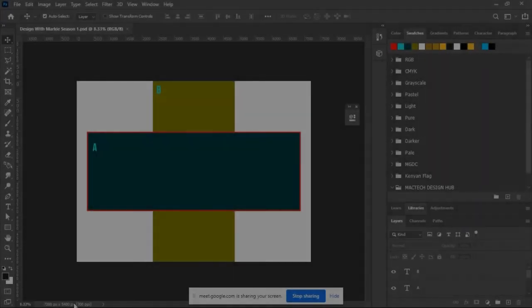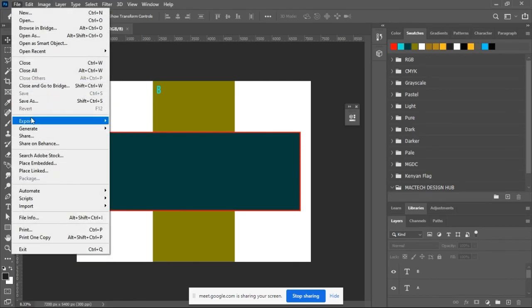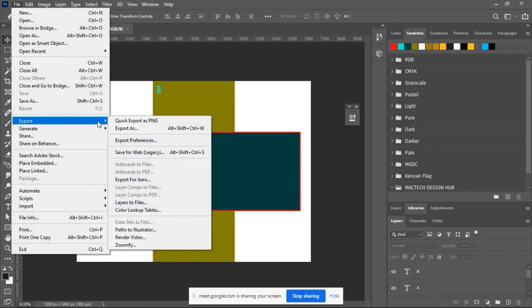So let's go to export. As we want to export these, the client has said export my poster as a PNG. Okay, sorry about that. So go to file, export, and then you will see that there are different options. The first one is quick export as PNG. The second one, export as.